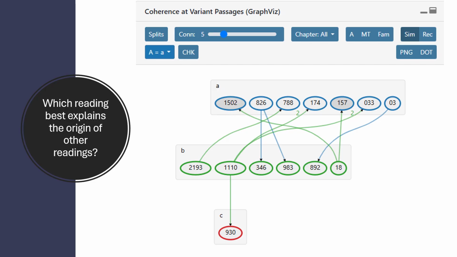In these cases, we would expect the ancestor to preserve the prior reading and suspect that the other variant is the product of contamination or perhaps a scribal error.